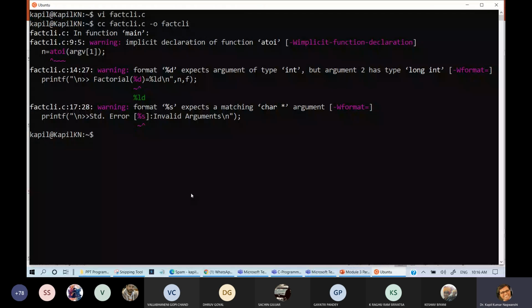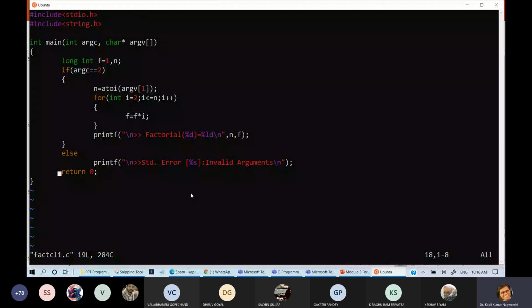Okay, 3 warnings are there. And yes, this warning is very correctly written. So let me edit this program once again. Actually, invalid argument is written, but what I need to pass for this percentage? So for this percentage, I am interested to pass ARGV 0, which is our program name. Okay, now it is clear.